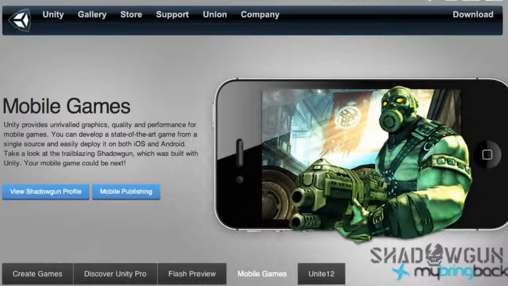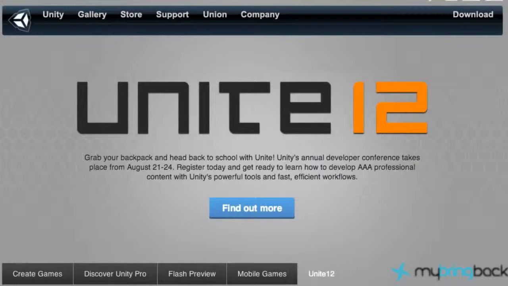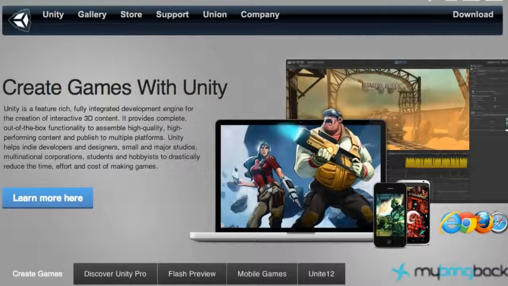Now, Unity is probably one of the better ones I've used, especially for mobile development. That's what we're going to focus on: Android and iPhone. But with Unity, you can also publish for Xbox, PS3, the Wii, or even just a simple web browser application or game that you want to create.